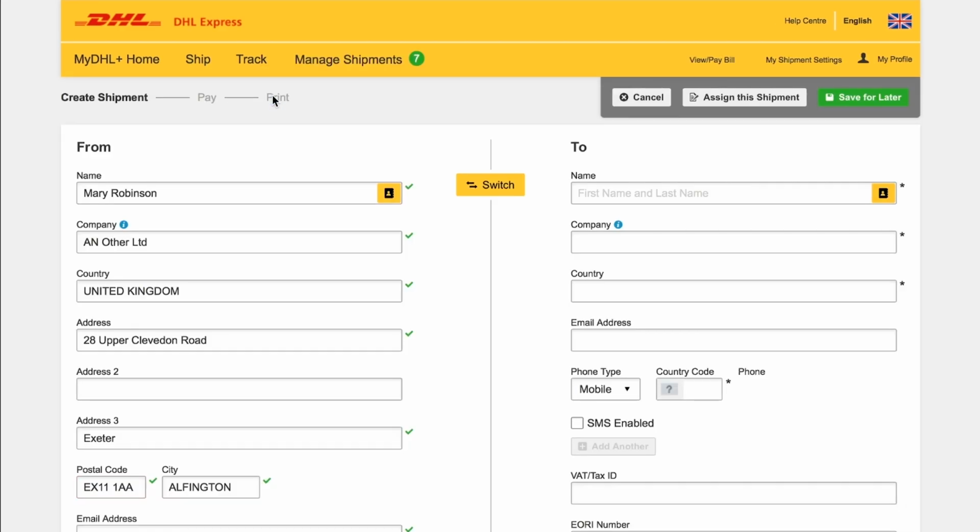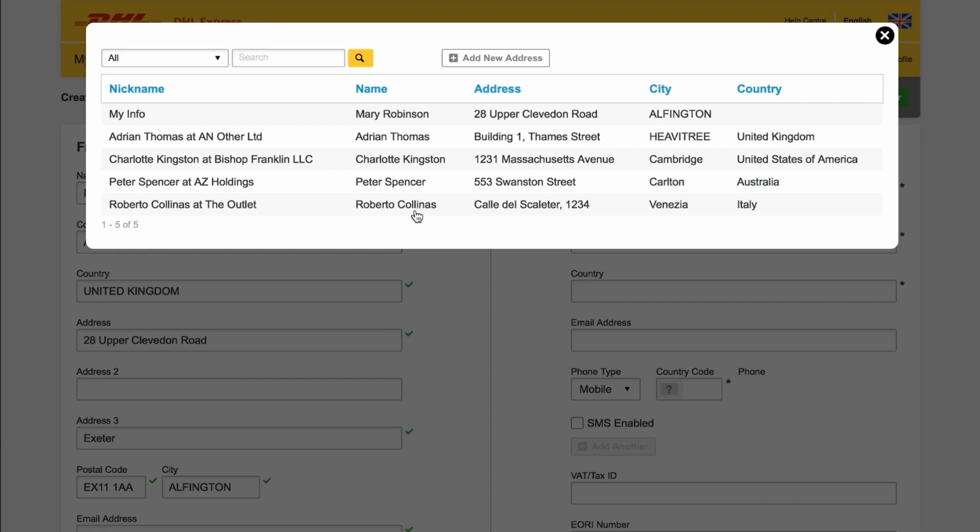The shipper's details, or from address, will be pre-populated with your default address if you have one. You can open the address book to change the address if needed. And if the required address is not saved in your address book, you can add it here.